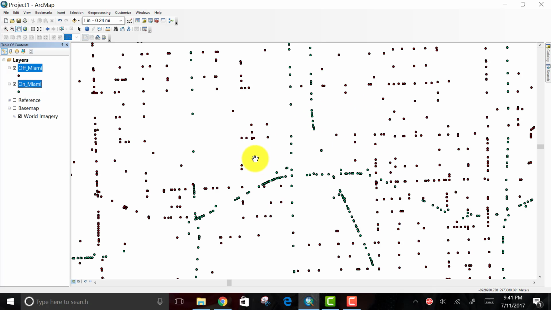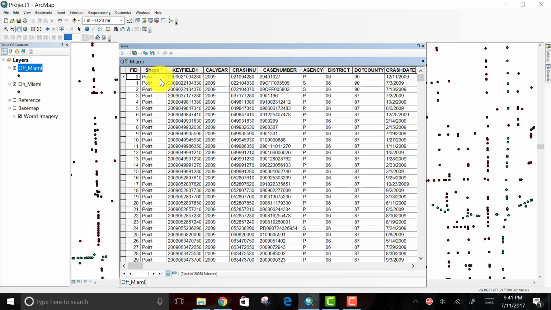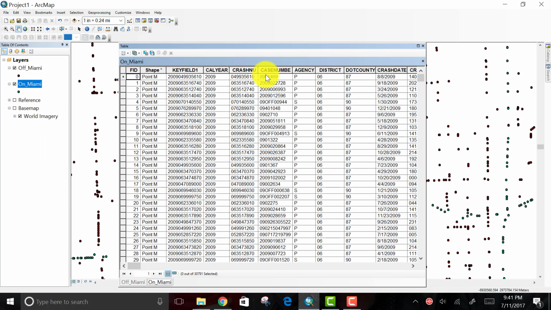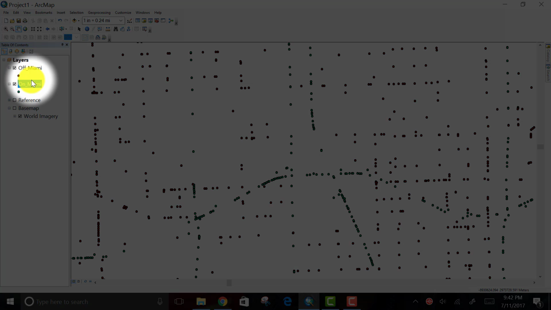Each point represents a particular crash, and now we have two different types of crash data, but the structure of this data is the same. If we open the attribute table here, the structure for this layer and the structure for this layer are the same. So what can we do? We can merge them together into one data layer, and then we can extract the data for that particular intersection.